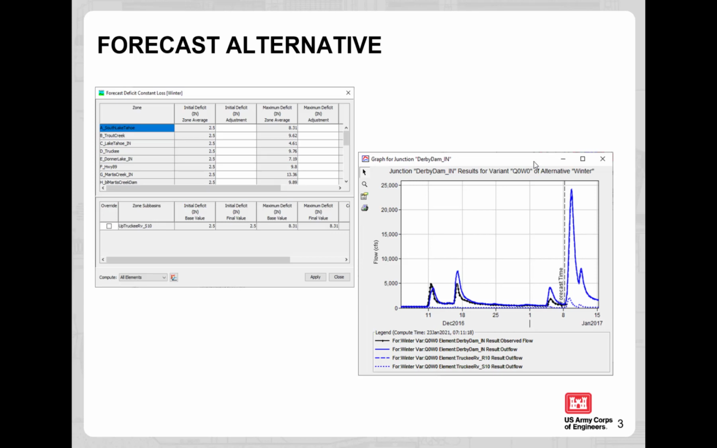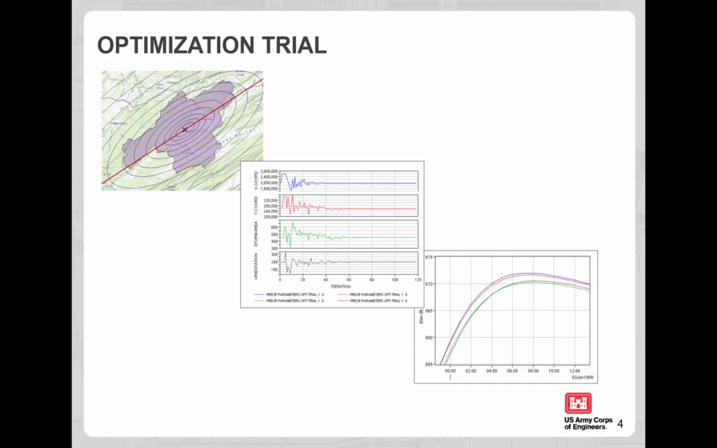Forecasting typically includes the simulation of past and future conditions. In a forecast, a look-back period is used to calibrate the model before moving into the forecast period. Because forecasting is typically a time-sensitive process, the forecasting alternative includes many specialized zone and initialization editors to help rapidly calibrate the model. The optimization trial can automatically estimate parameters when observed streamflow data is available.